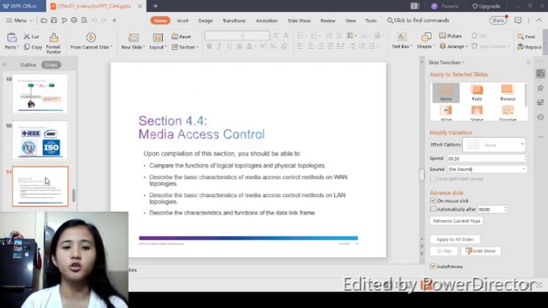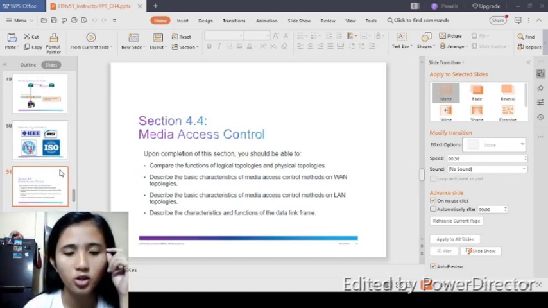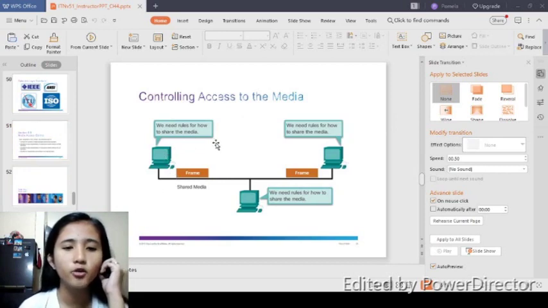Media access control. Compare the function of logical topologies and physical topologies. Describe the basic characteristics of media access control methods on LAN topologies. Then this is controlling access to the media. First, we need the rules for how to share the media. Then the frame, we need the rules for how to share media. Yan po.